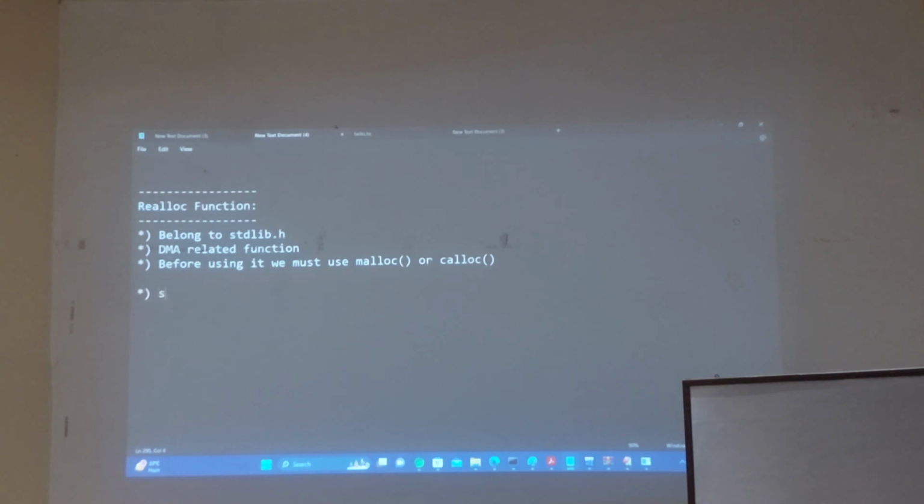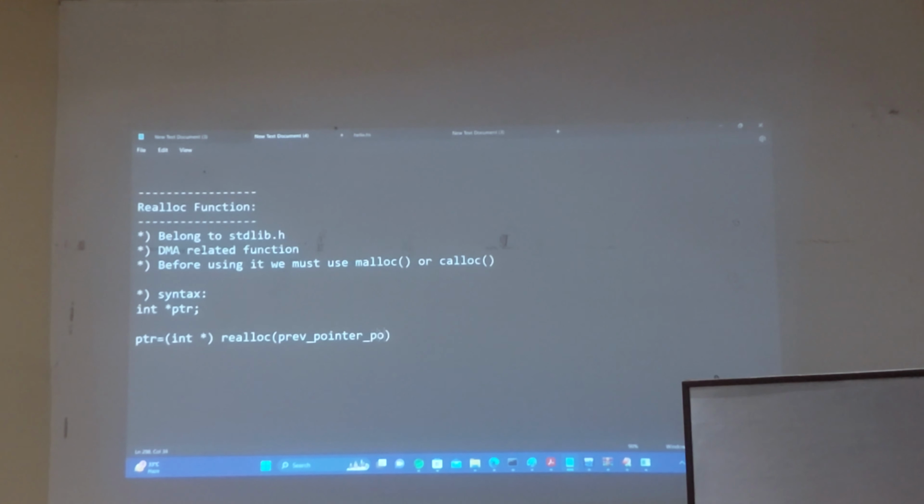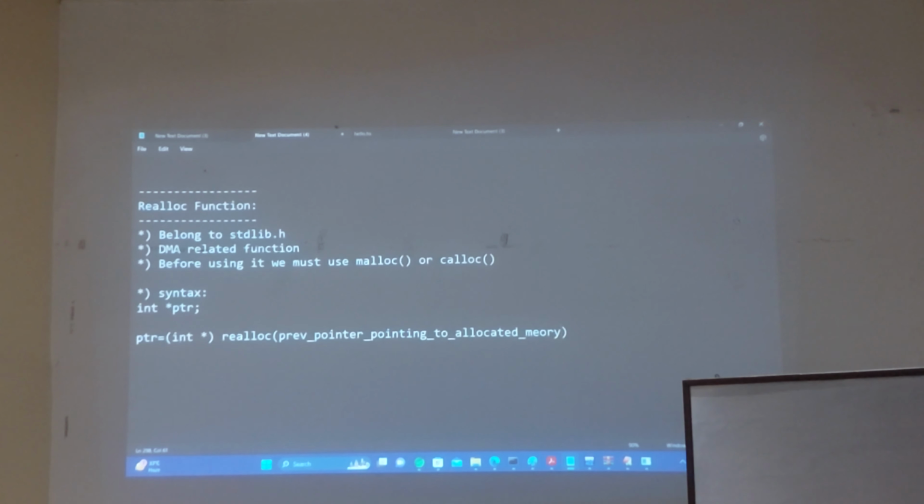And one more is the syntax. Suppose int star ptr I am having. What is the syntax? ptr is equal to int star realloc, previous memory address, previous pointer pointing to allocated memory, comma, size of data type.